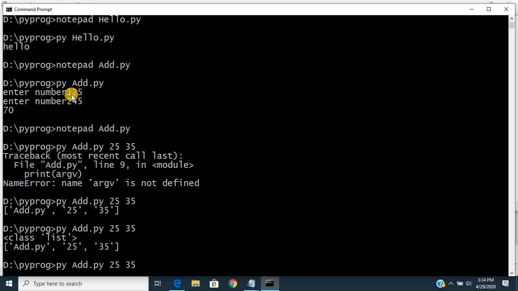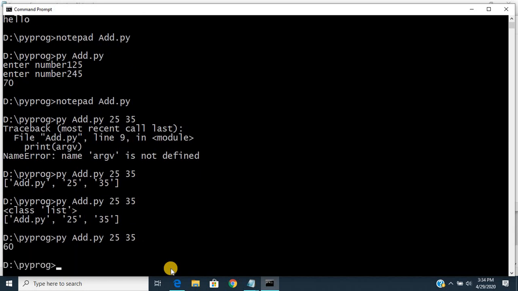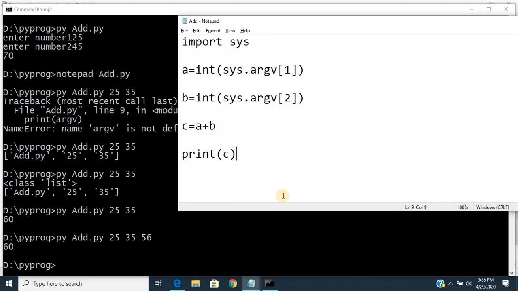When we use the input statement, 70 is the output. Since now we are not reading the values by using this user interface input method, we are passing the 25 and then 35 values in the command prompt itself. Now when you press enter, the value is 25 plus 35 is 70.